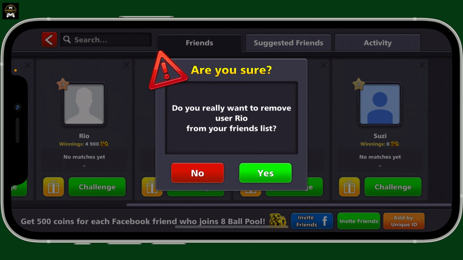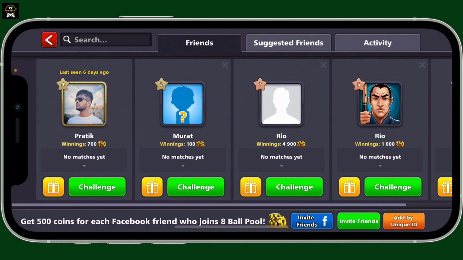After you tap on Yes, you will then be able to remove the friend or unfriend the person on 8-ball pool. So that's how it's easily done.